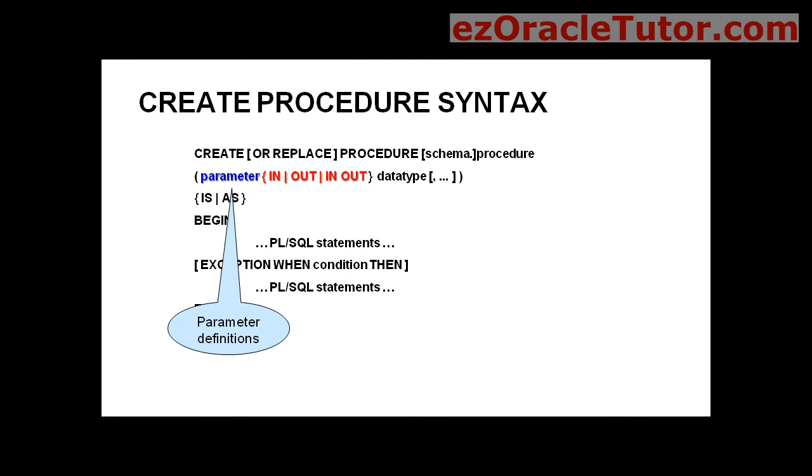And here we can see that we have the parameter definitions as a comma delimited list. When we look at the square bracketed section after the data type, as many programmers will understand, that syntax implies that you can have essentially more than one parameter in a comma delimited list. Square brackets means you don't have to put anything in it, but you can put one or more.